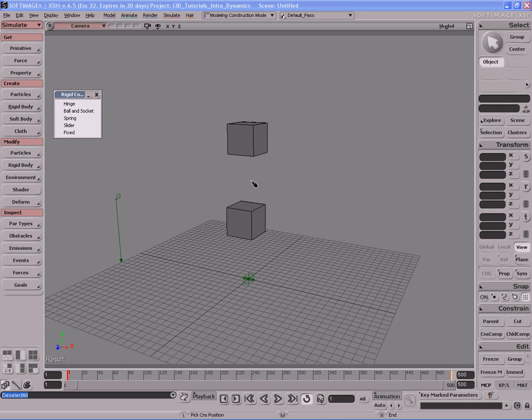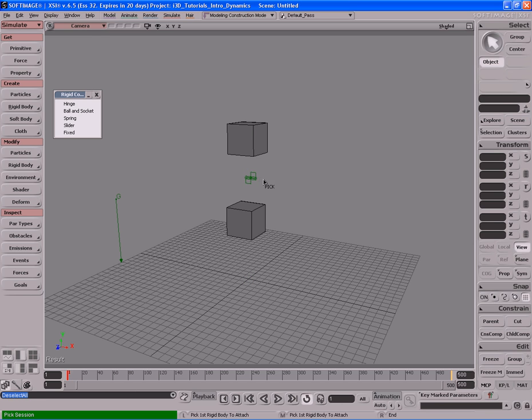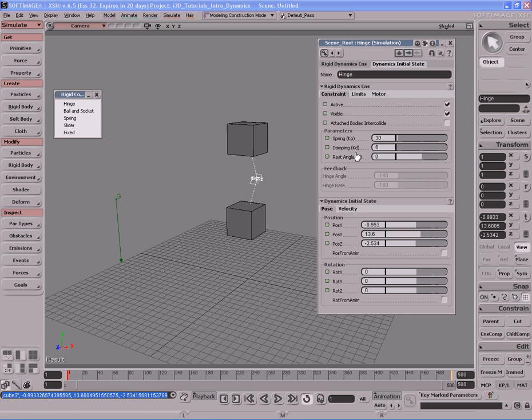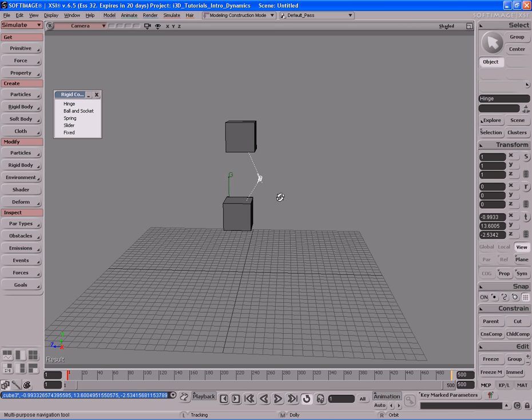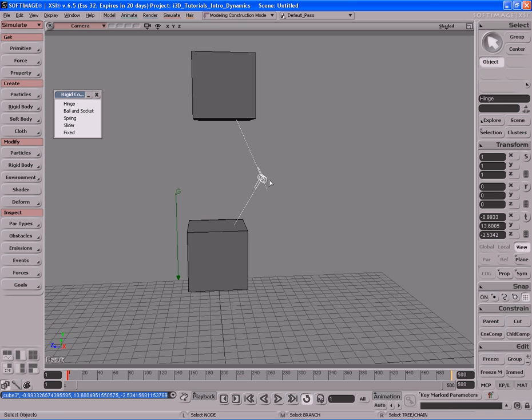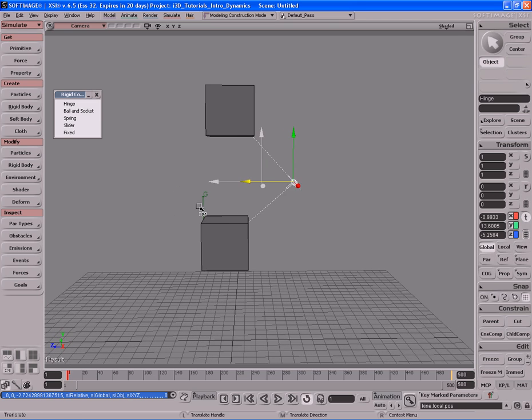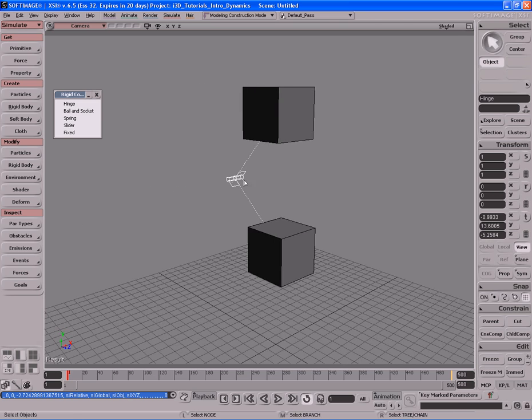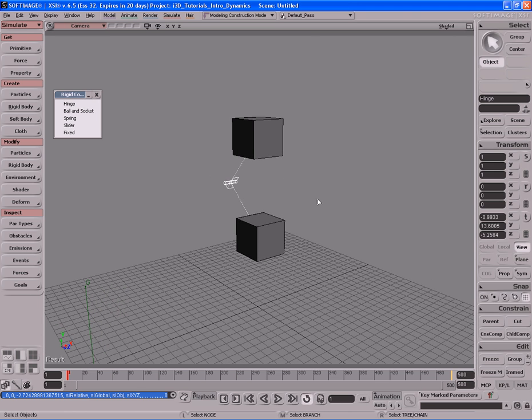And I'll place the hinge in the middle here by left clicking, and then I'll select the first object, and then I'll select the second object. There we go. Let me close the PPG very quickly, and there's the hinge right there. And I can go ahead and move it back more like this. So there's the hinge icon. So what can hinge be used for?